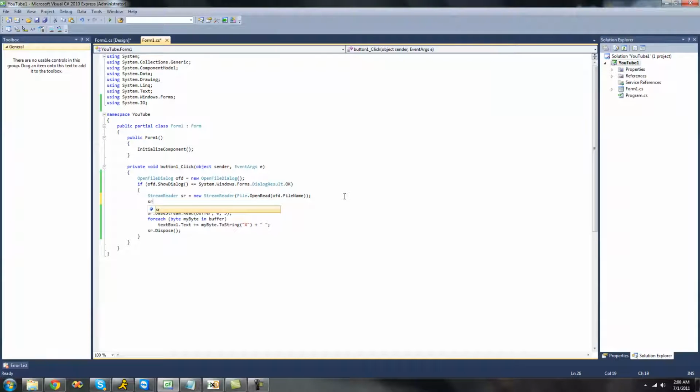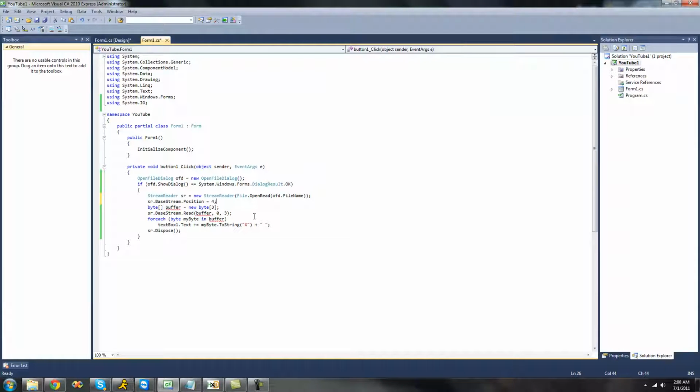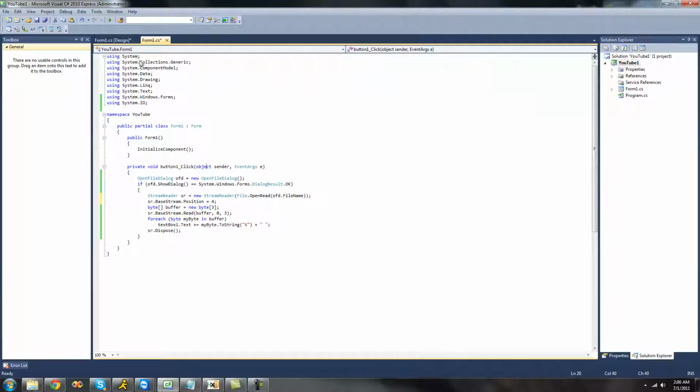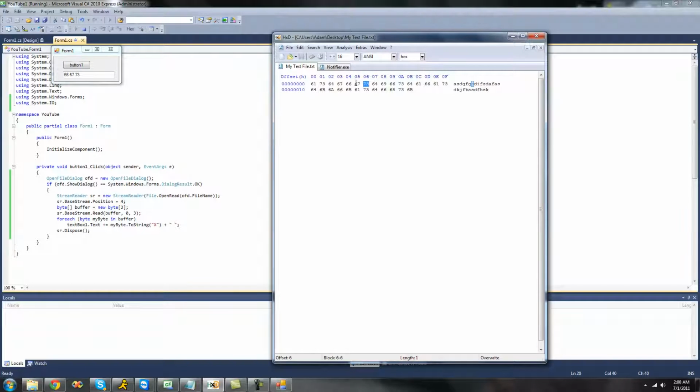So what we're going to do down here is sr.BaseStream.Position. And this will set the position of the reader. We're going to want to have it start right here, and we're going to use this offset right here. That's the position in the file that we want it to start at. So we're going to have it start at this offset of 4. So now it should read these 3 bytes. It should read 66, 67, and 73. Yep, 66, 67, and 73, just like in HxD.